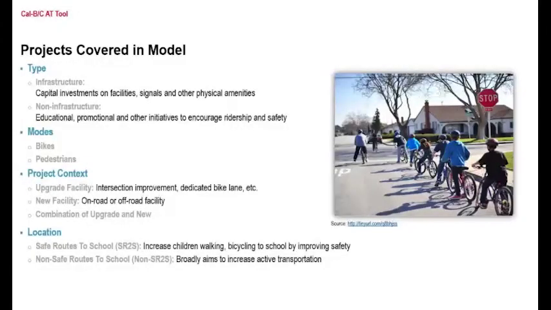The types of projects that the model covers are a combination of infrastructure and non-infrastructure projects. This is in response to what's included in the ATP program. The Active Transportation Program has infrastructure projects where you're building something, and then non-infrastructure programs where you might spend money on an educational campaign, safety projects, or something to encourage ridership, like safe routes to school. So we can handle both kinds of projects, although there is much more research available for infrastructure projects.